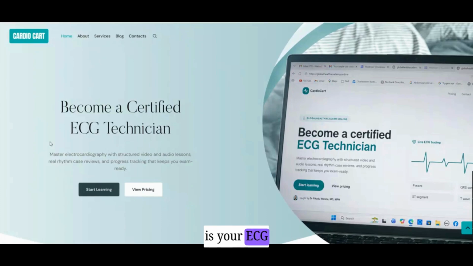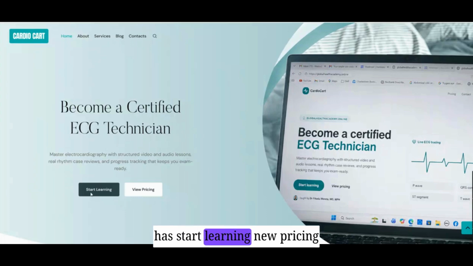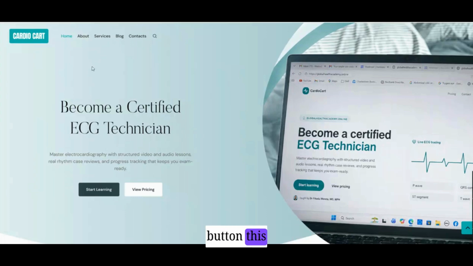So this is your ECG technician website layout. So this is the hero section. In this picture, we can customize this image. Okay, and this is start learning new pricing button. This is the menu button.